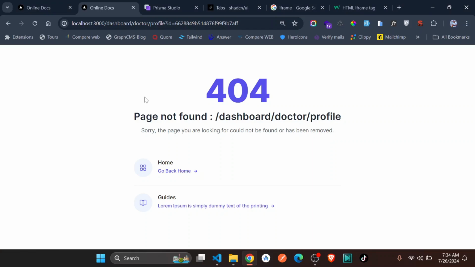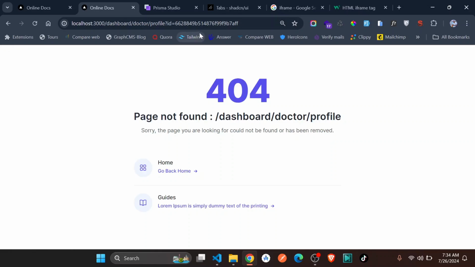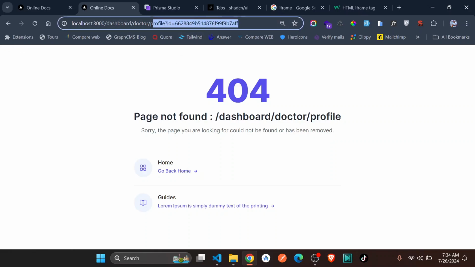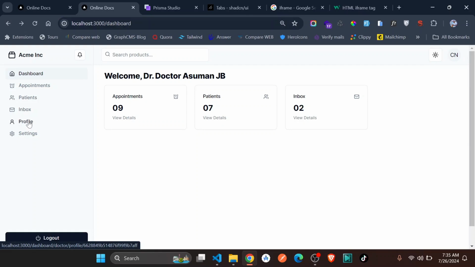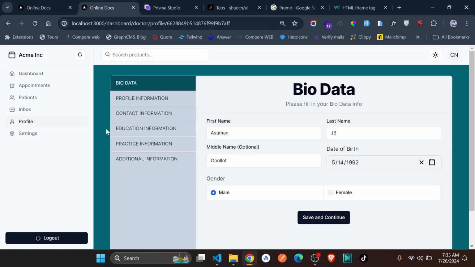Now it is even worse, I guess. Doctor profile. So now we cannot have this. So just go back now. So now it should just work, I guess. Yeah. So now it should work.